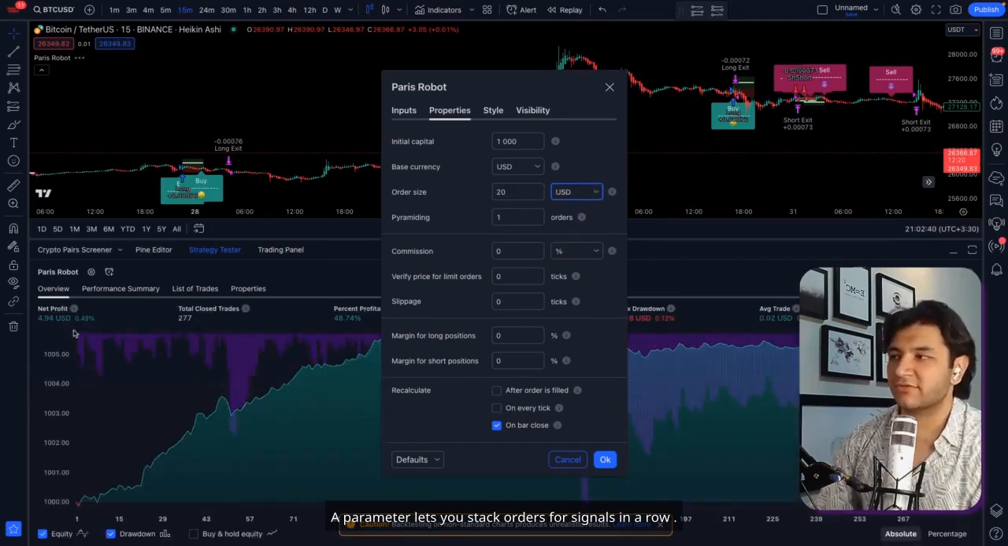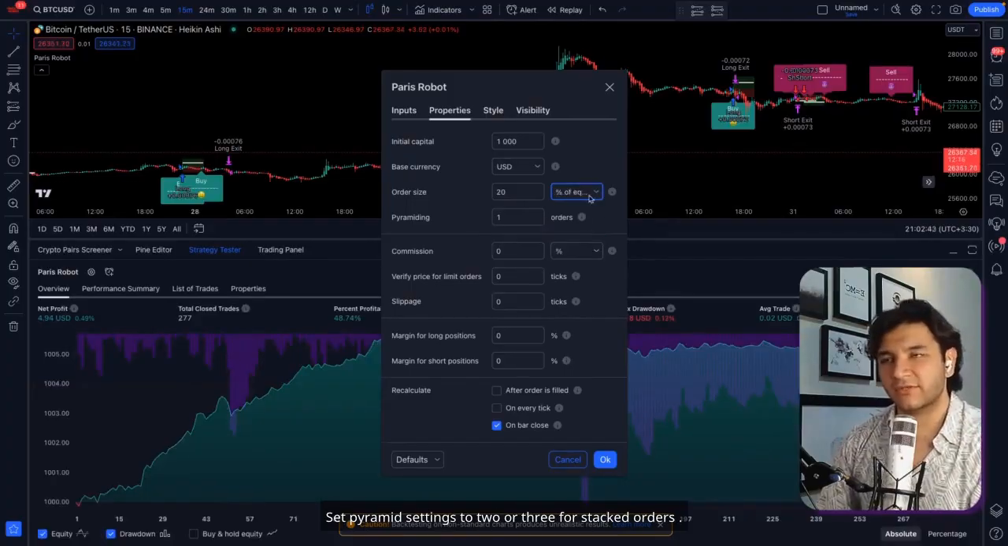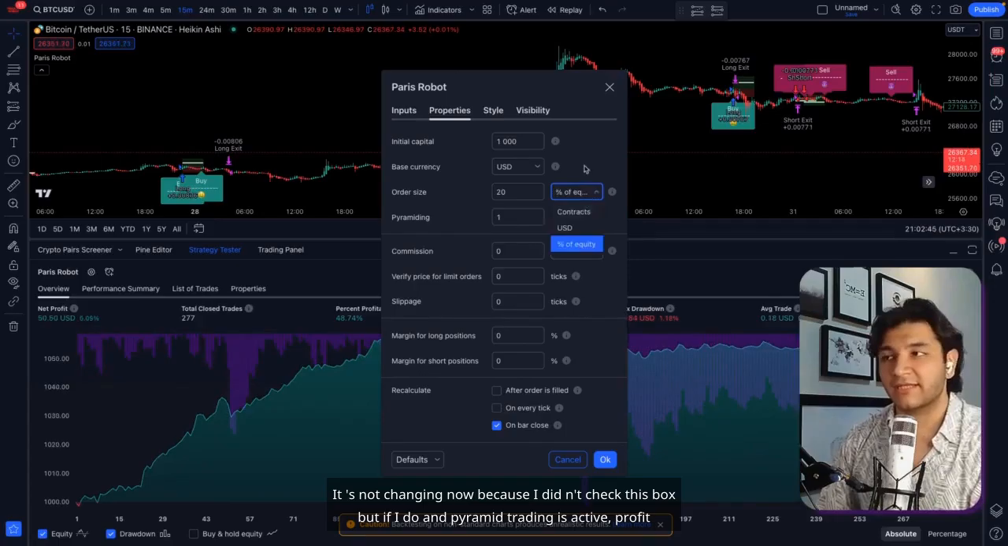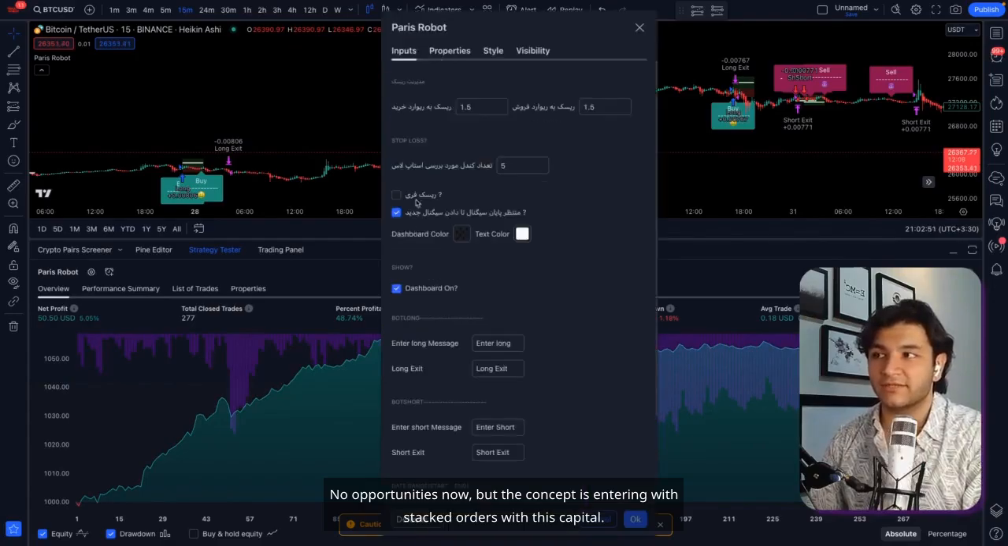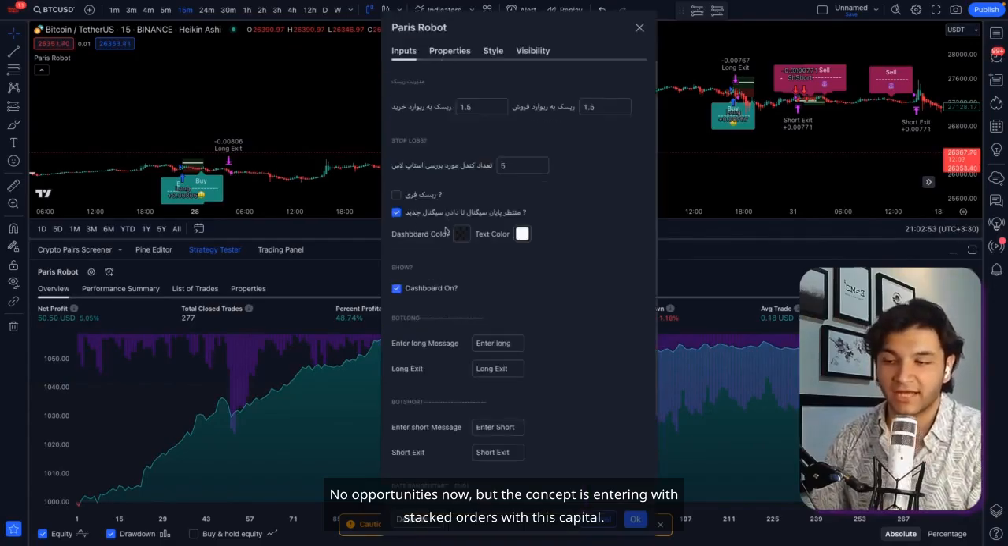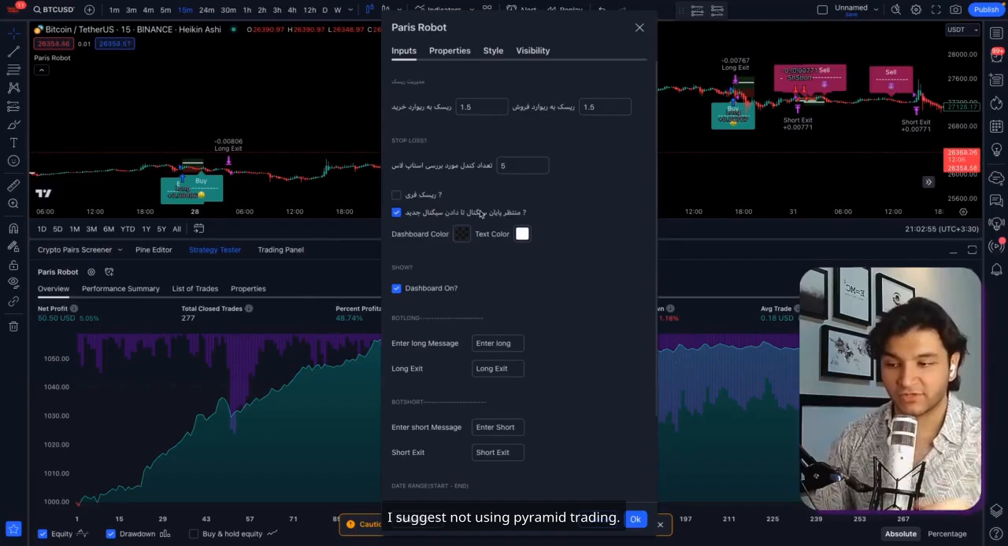A parameter lets you stack orders for signals in a row. Set pyramid settings to 2 or 3 for stacked orders. It's not changing now because I didn't check this box. But if I do and pyramid trading is active, profit changes. No opportunities now, but the concept is entering with stacked orders with this capital. I suggest not using pyramid trading.